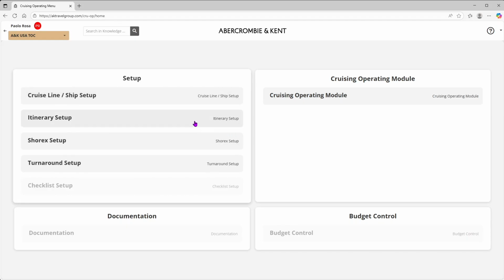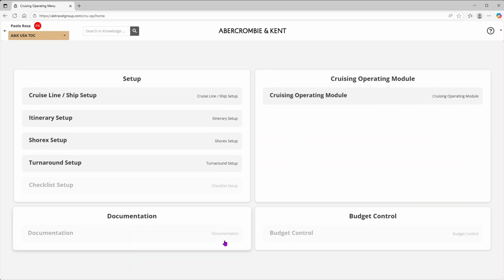This is the main page of the Cruise Operating Module. It's divided into 4 sections. In this video, we'll talk about the Setup section and the Cruising Operating Module ones. The documentation and budget control section are still being worked on and they will be covered in a later video.